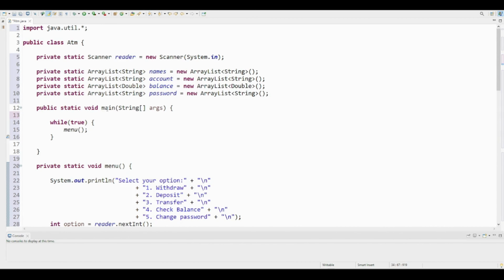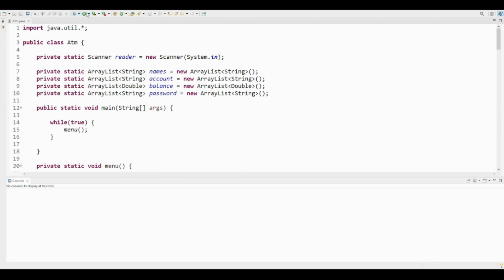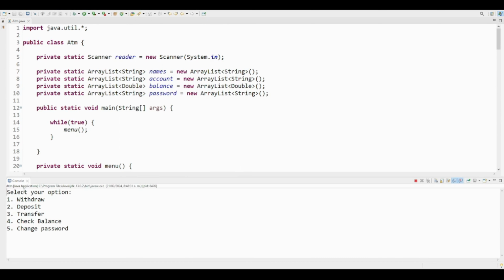Okay, so let's see if this works. I'm going to run the program now. And here I see the menu. It says select your option: withdraw, deposit, transfer, check balance, change password. And I only have, remember, the first method completed. So I'm going to press 1, and it says enter account number.